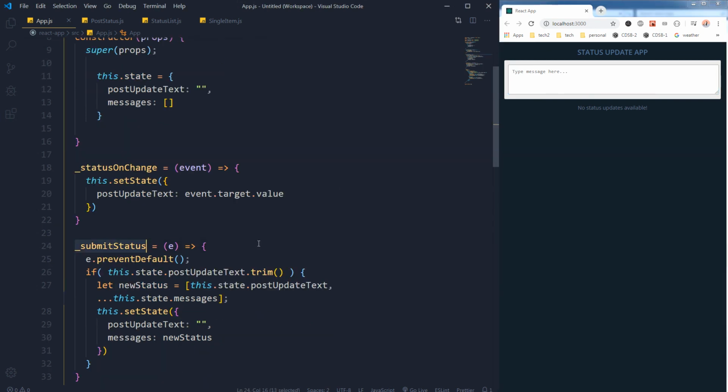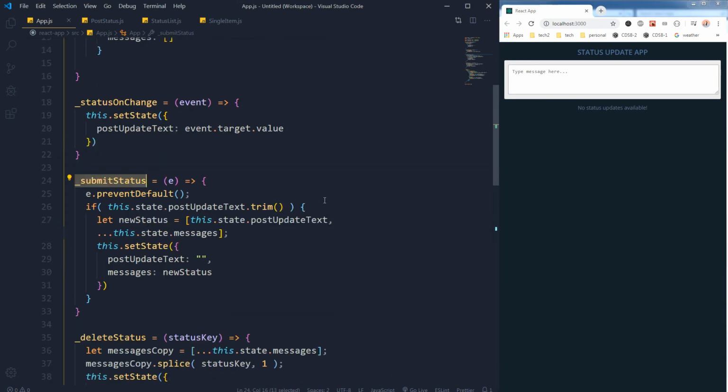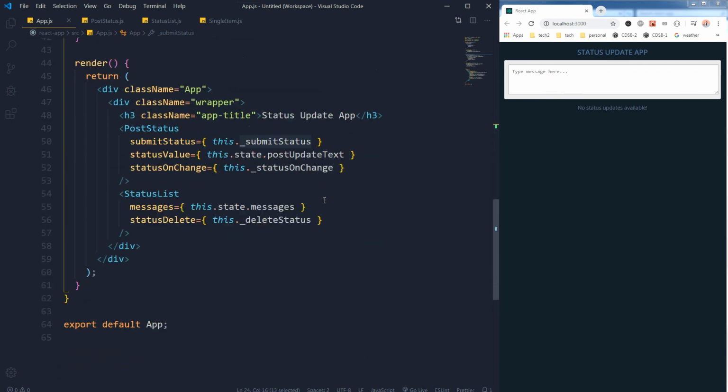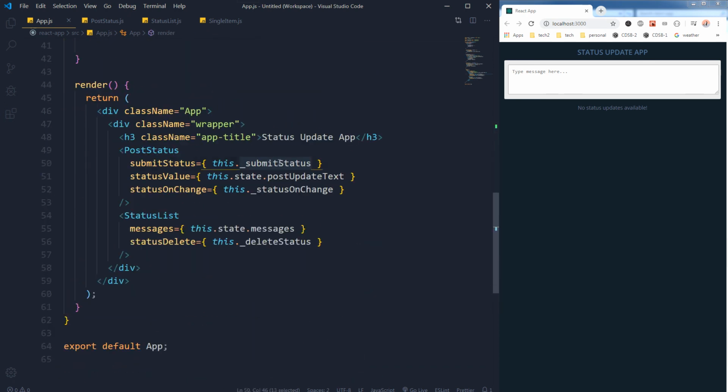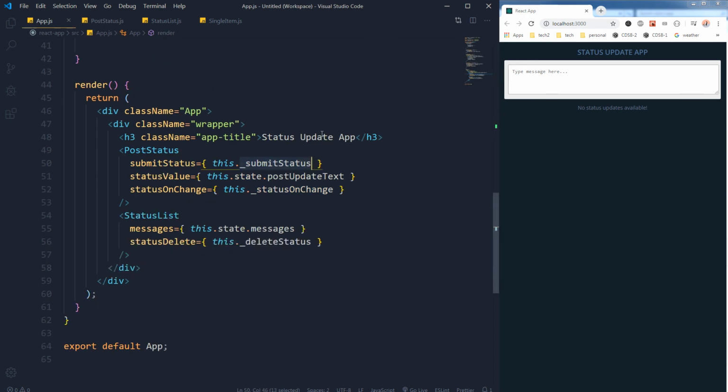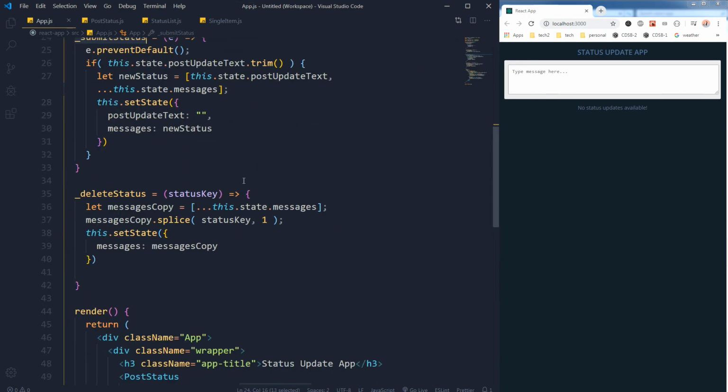So the next function is this submit status. Submit status is here. Okay, submit status is this one. This is going into post status. This is post status, and here no parameter with it. The next one was delete status that I have explained.